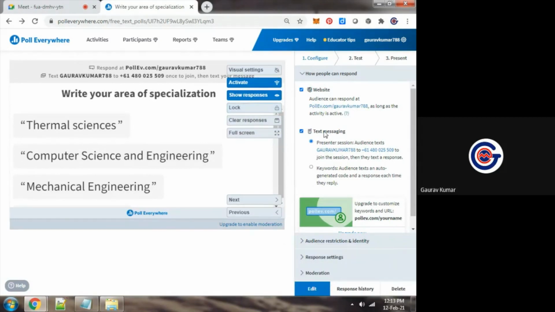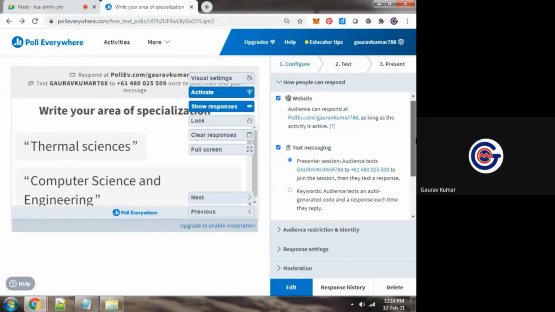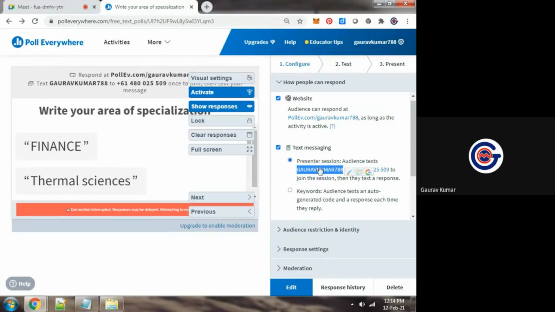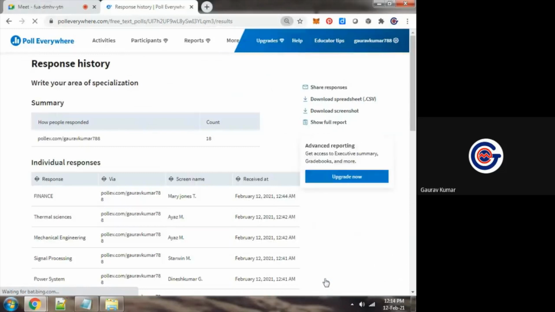And you can see that text messaging is also available. If some participant says that some internet issue is there, network bandwidth is not good, then send SMS on this number. First of all this text, and after that SMS to be sent on the same number with the keyword. So by SMS gateway also we can collect the data.